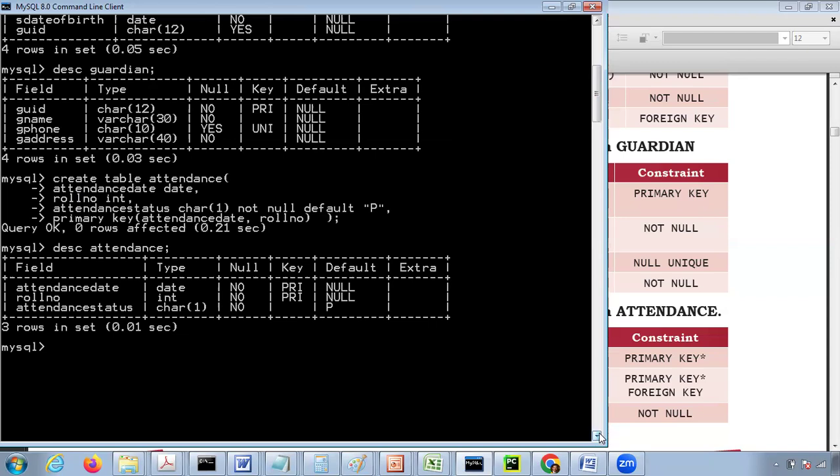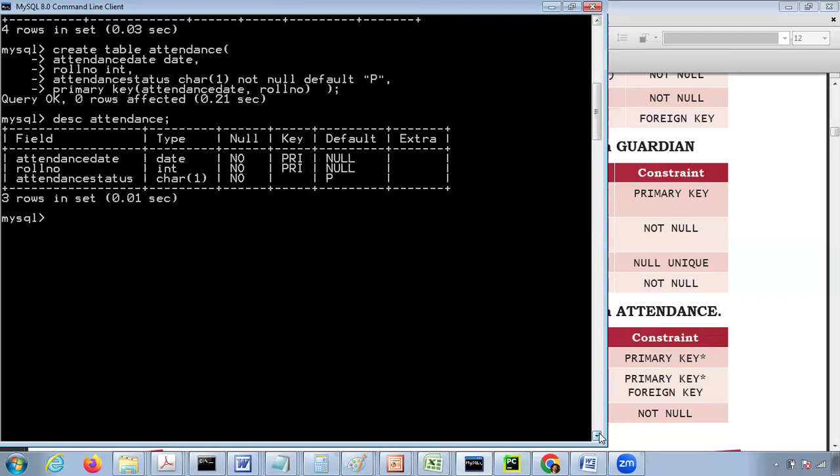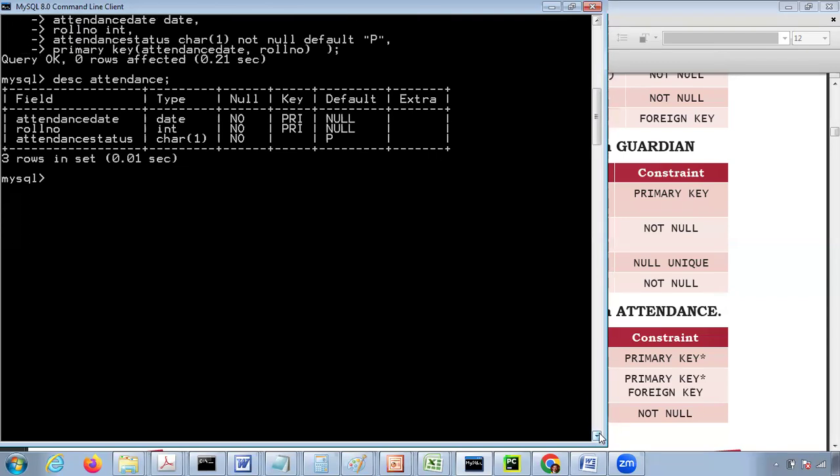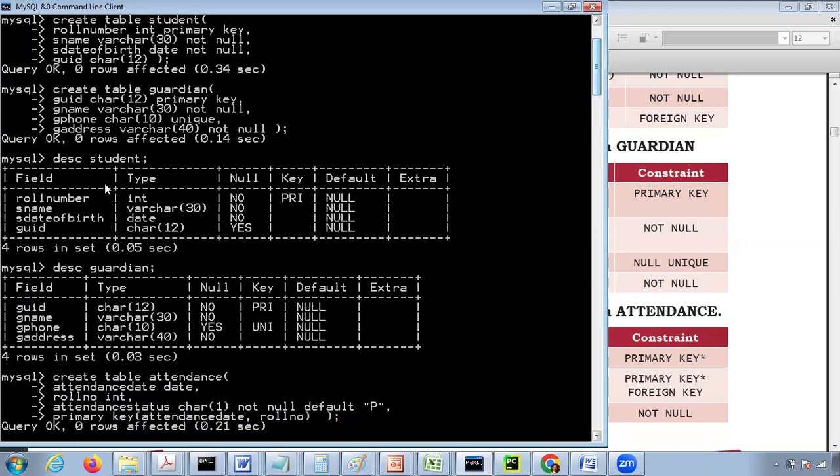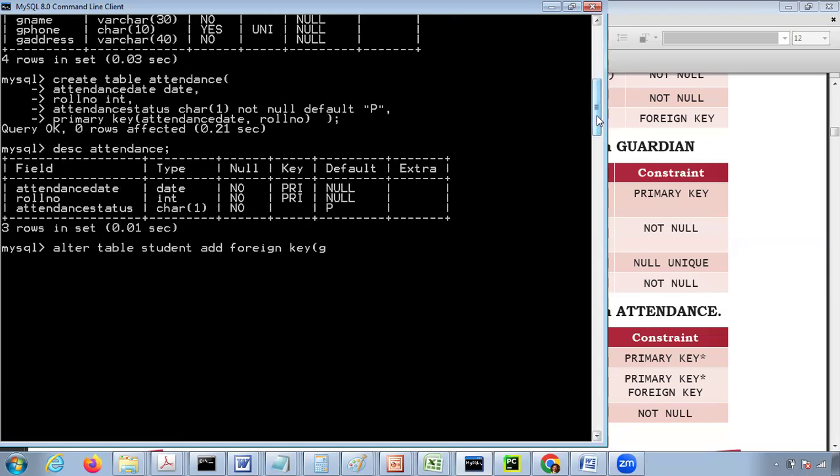So we want to make the GUID in the student table the foreign key. So the alter has to be done on the student table. So alter table, the student, the table for which you want to make something a foreign key. So use the add keyword, and then foreign key, foreign space key, and then the name of the attribute. So here GUID is the name of the attribute in the student table that we want to make a foreign key. So we'll pass it like this.